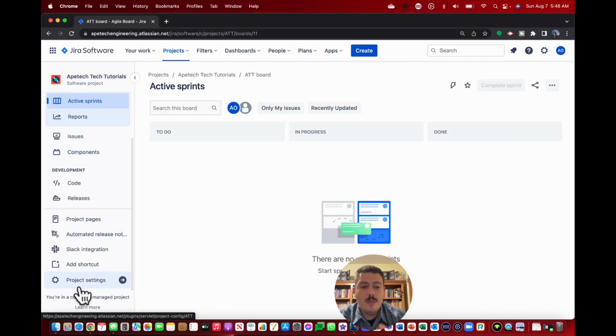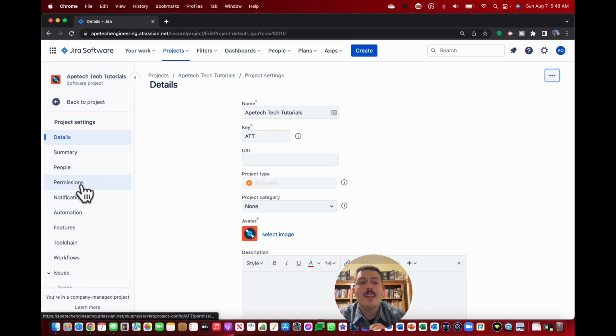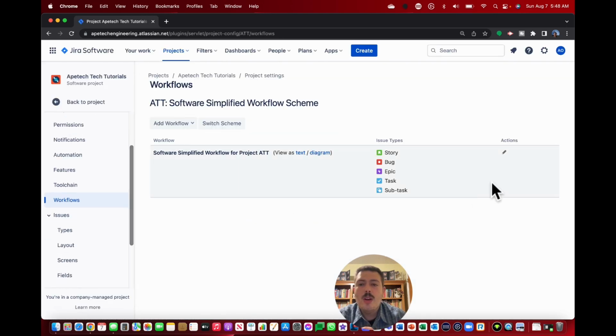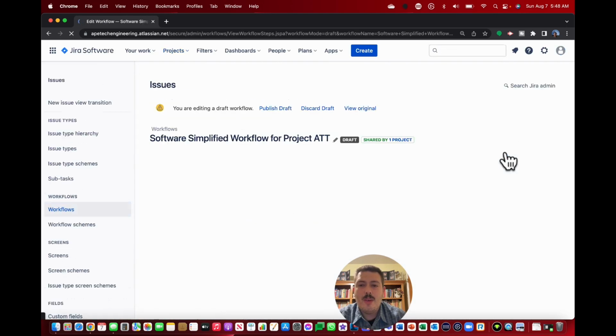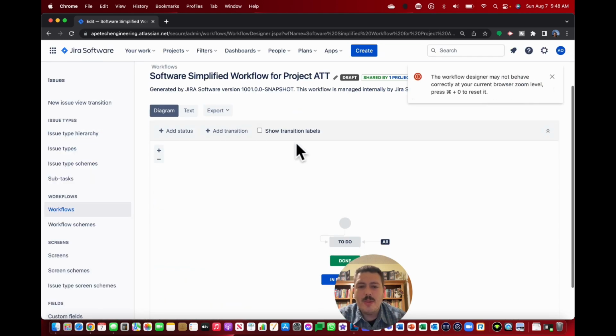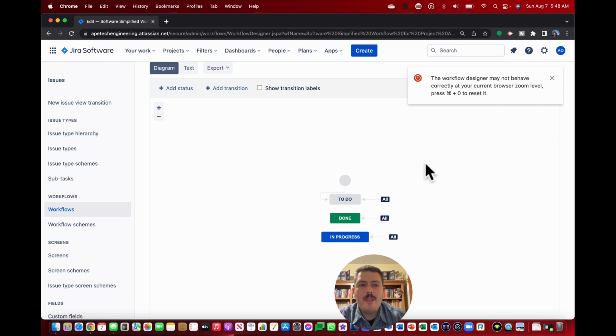So looking at the second method, we're going to go back to our project, and we're going to go back to project settings, but this time instead of going to permissions, we're going to go to workflow. And inside of our workflow, we're going to edit our workflow here, okay? I like to be in the diagram view just because it's easier for me to read, but feel free to pick the view that you like between diagram or text. And all you got to do is click on the transition for the status that you want to restrict. In this particular case, I only want to enable a specific person to be able to move an issue to the status of in progress.